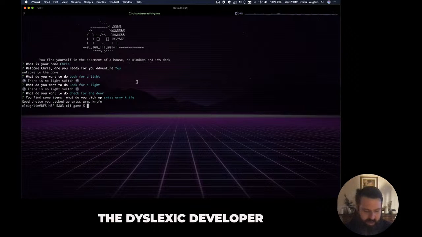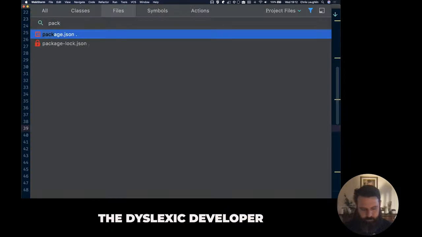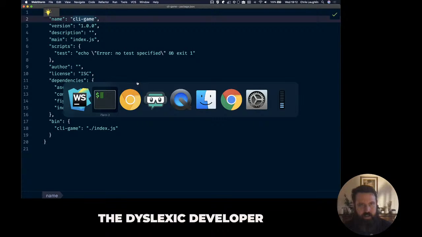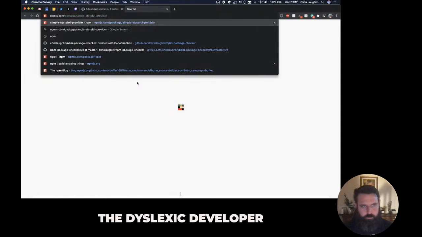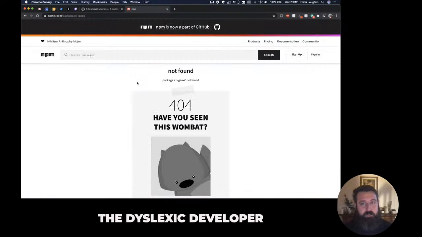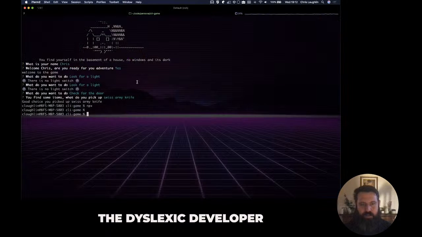So if you don't know, npx allows you to run node commands natively without having to install them globally. I think we should be able to do this via that. So this is our package JSON. So CLI game, is CLI game taken on npm? It's not, right? So now we're going to publish our package. We don't have a Git directory. Can you publish without a Git directory? Let's find out.